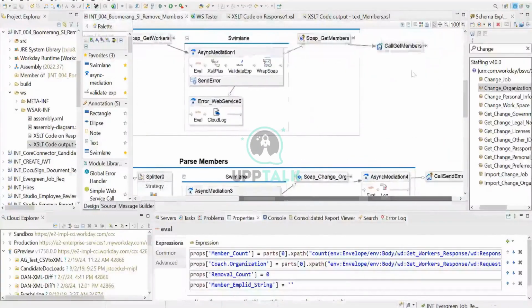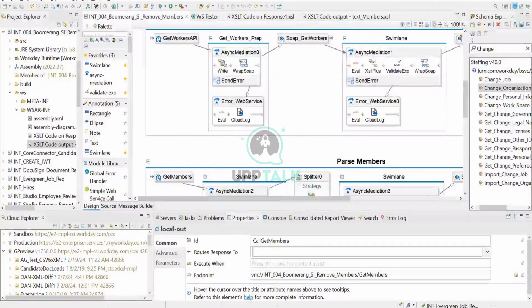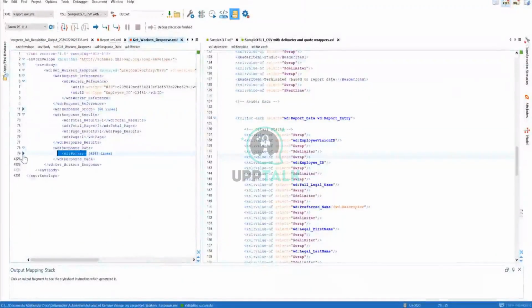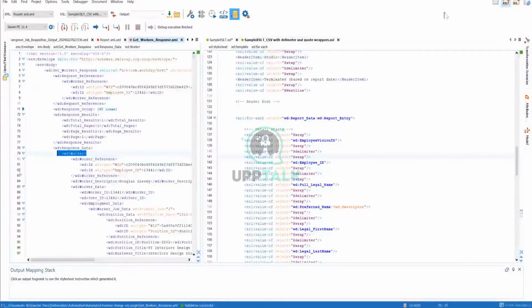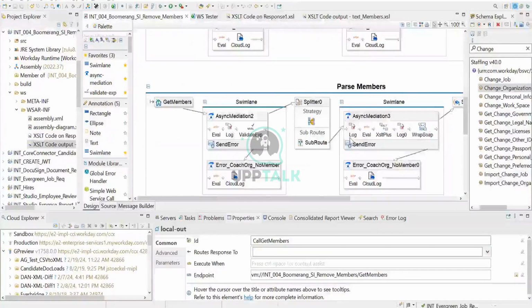Second, get workers: the number of workers, which is nothing but the number of rows. This is the number of times this tag is repeated in the response. That means the number of workers, or the number of members in the coach organization.